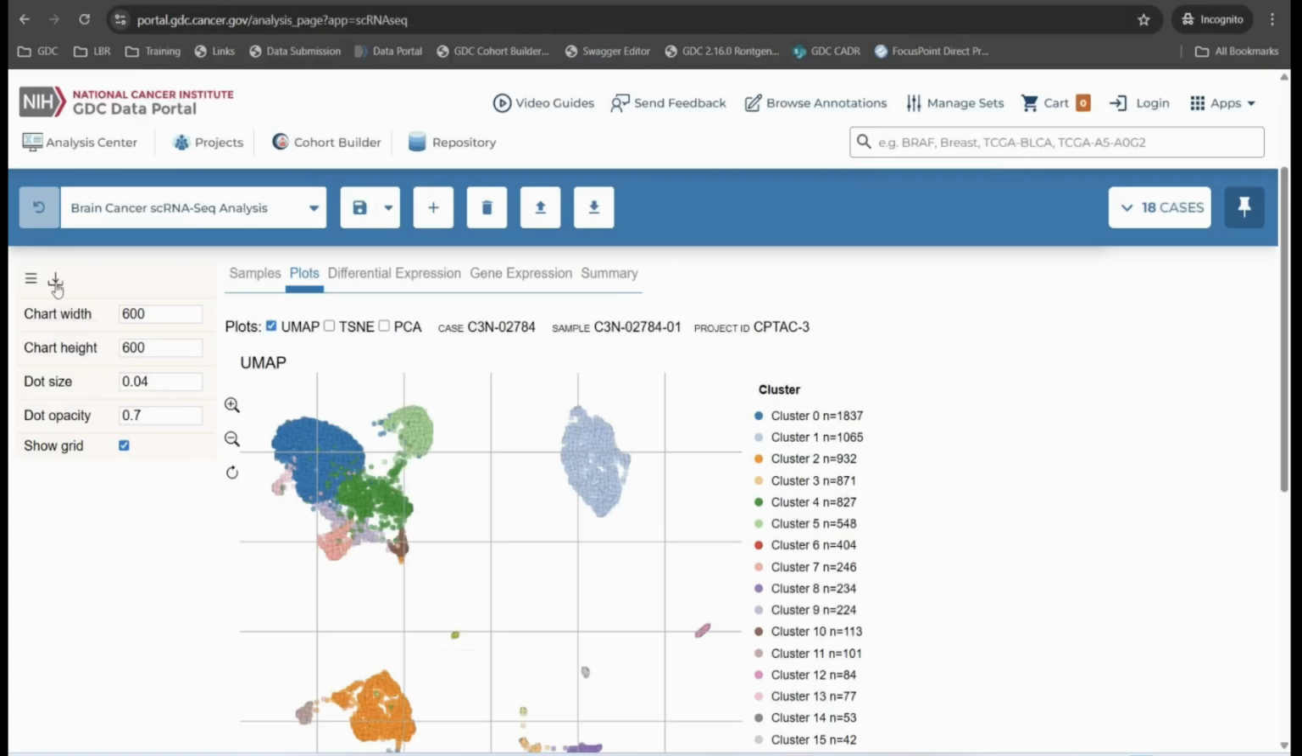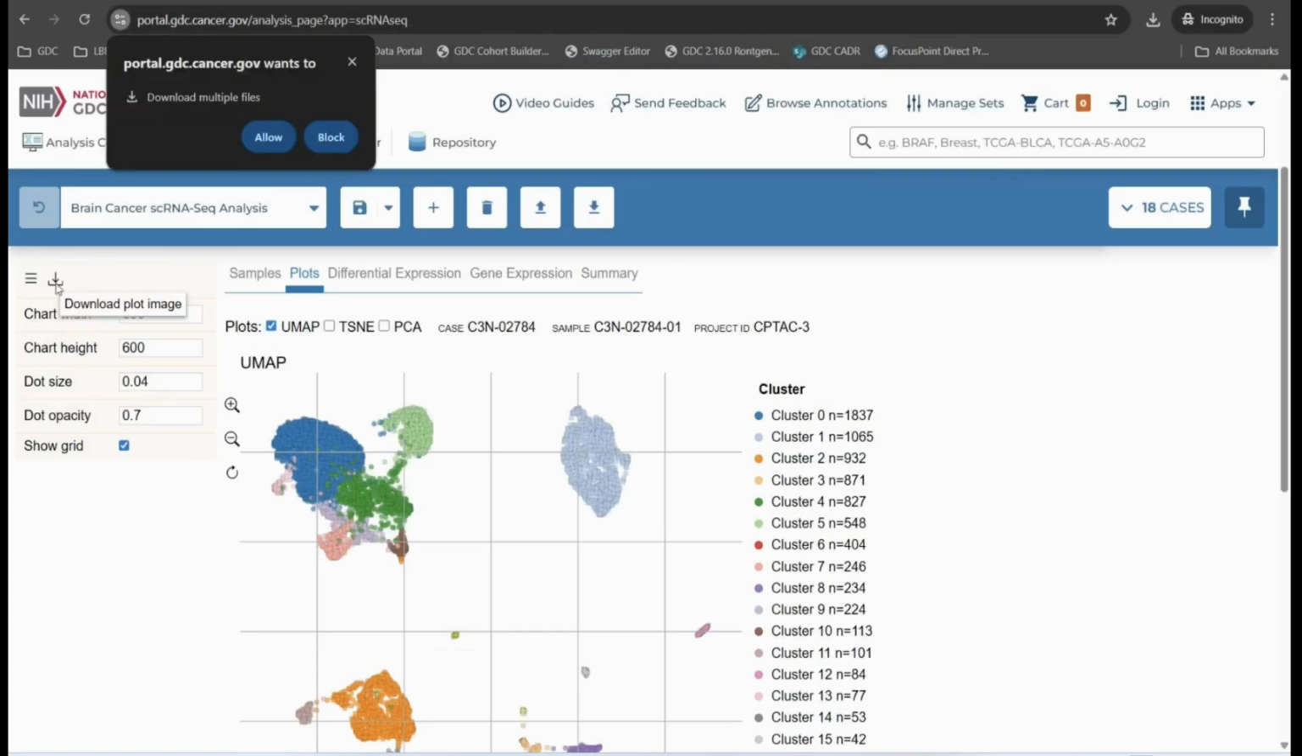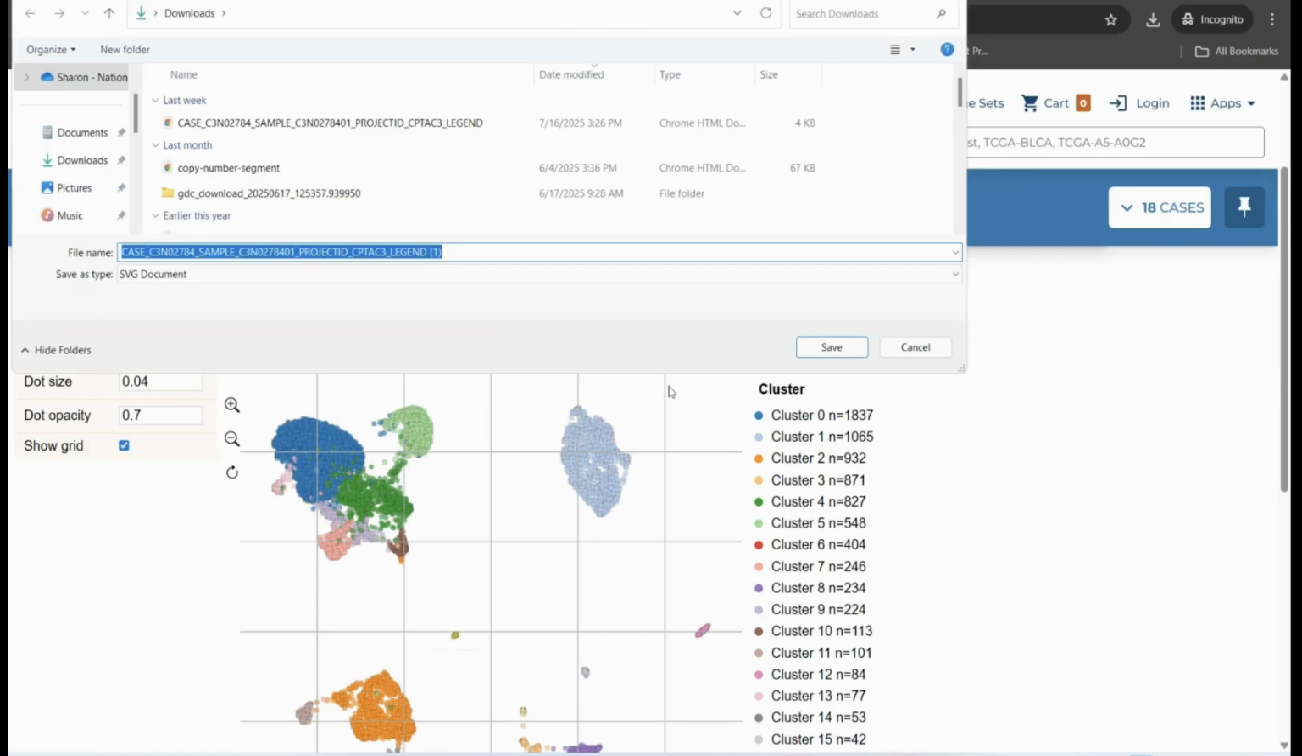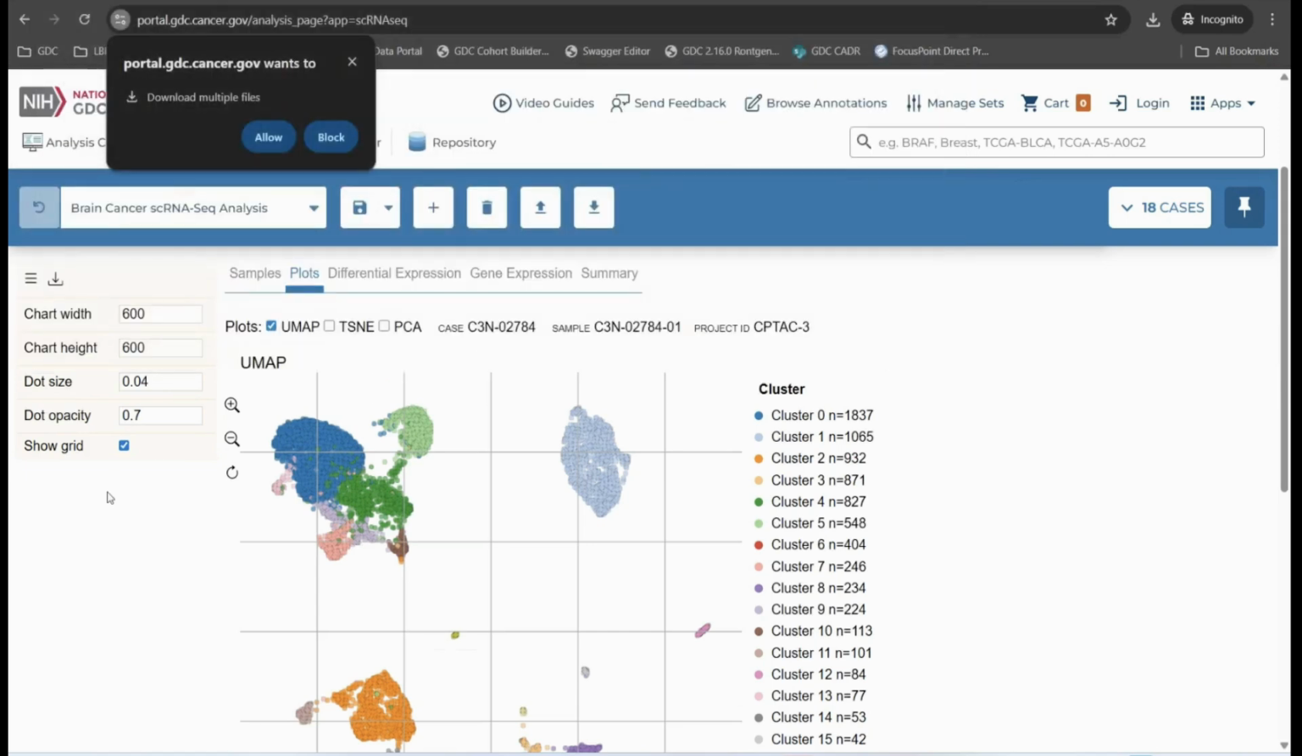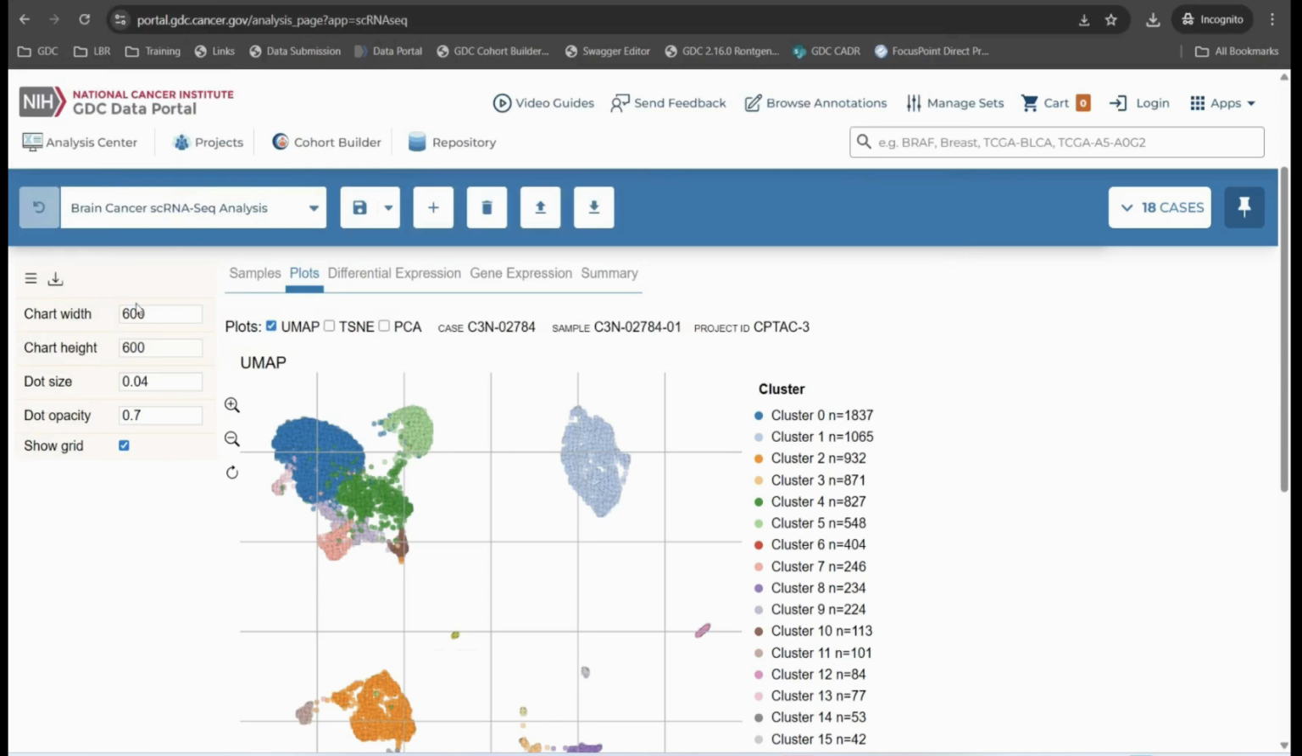Clicking the download icon, down arrow, on the left side of the plot beneath the settings icon, 3 horizontal lines, allows you to select to download the plot image in both PNG and SVG format. If multiple plots are displayed, images for each plot will be downloadable as separate files. The different dimensionality reduction visualizations serve as the foundation for subsequent analysis through the differential expression and gene expression tabs.